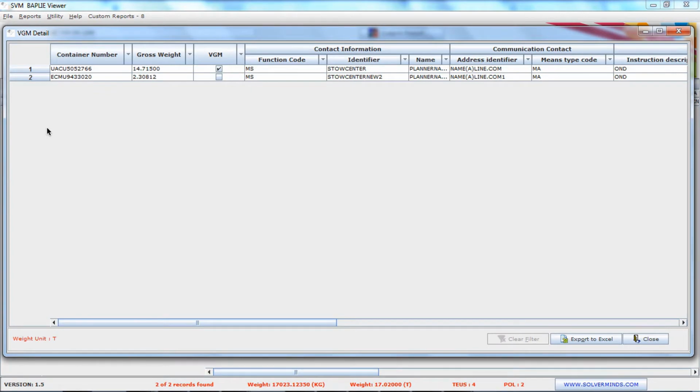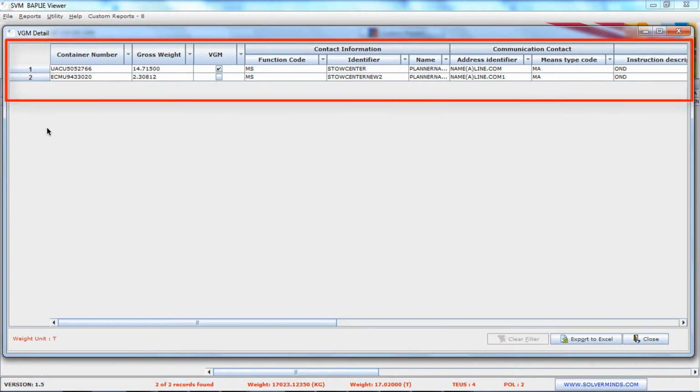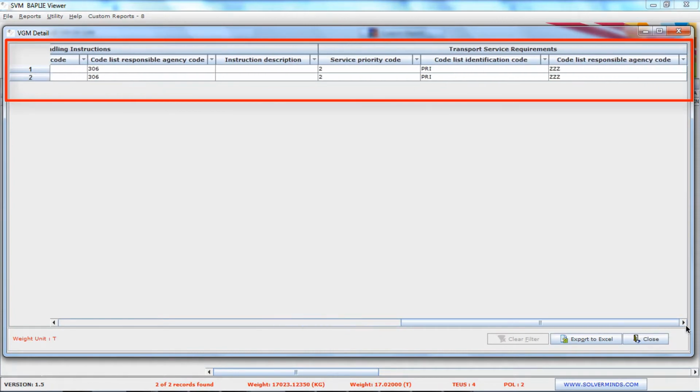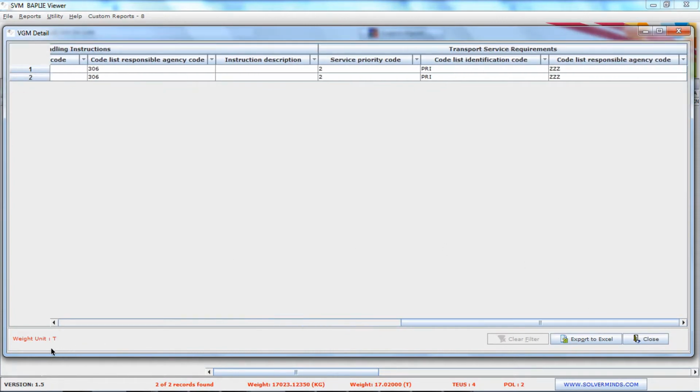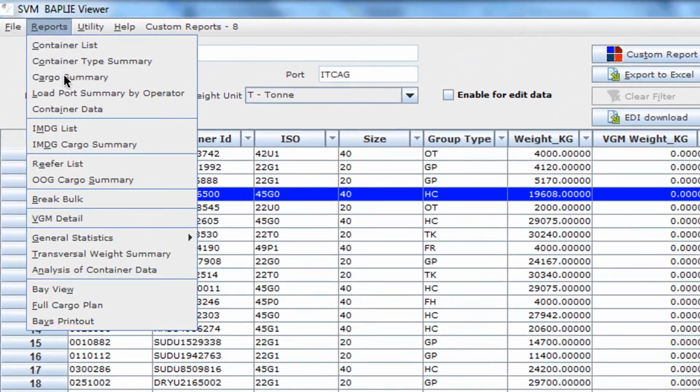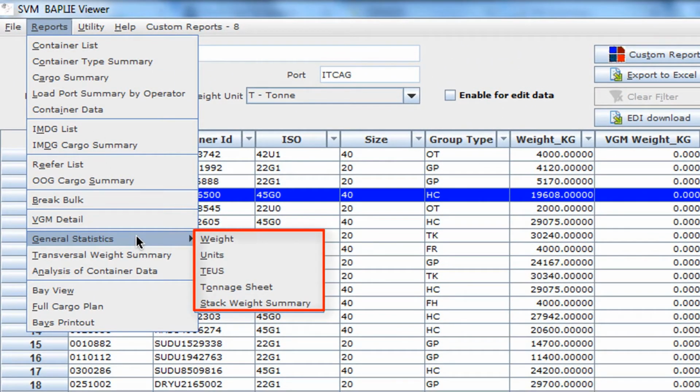Now, let us have a look on the VGM Detail. Here, the system displays the verified gross mass details, such as container number, gross weight, contact information, communication contact, handling instructions, and transport service requirements. The weight unit is displayed at the bottom of the screen. You can filter the records as per the requirement, and export the details to an Excel sheet, using the Export to Excel button.